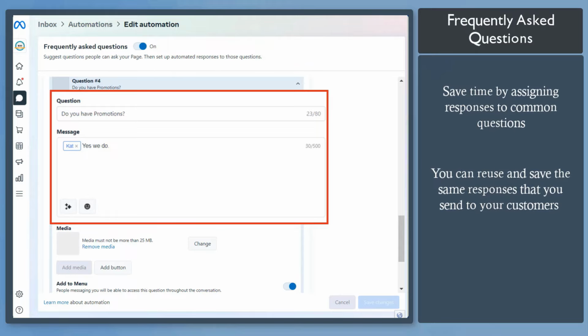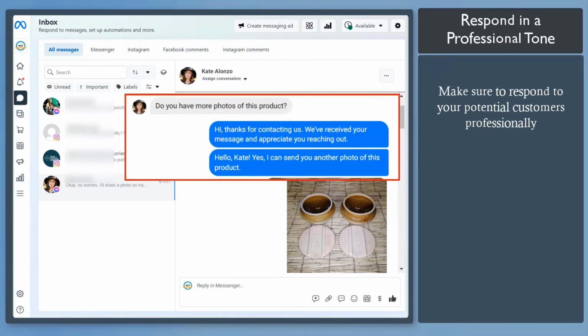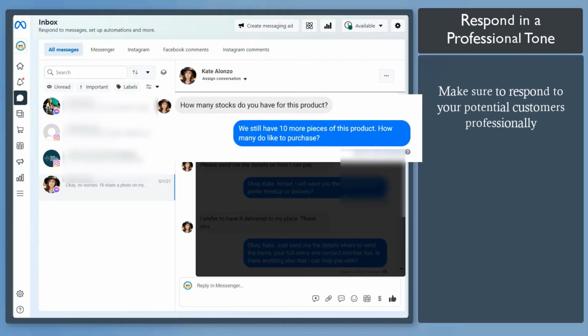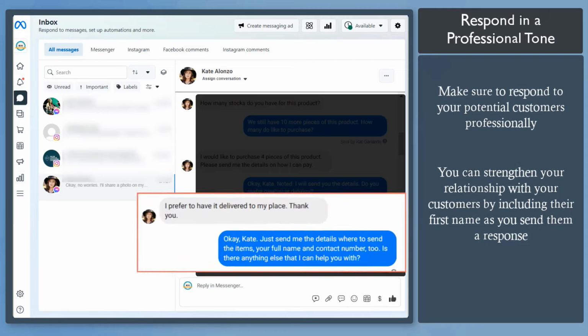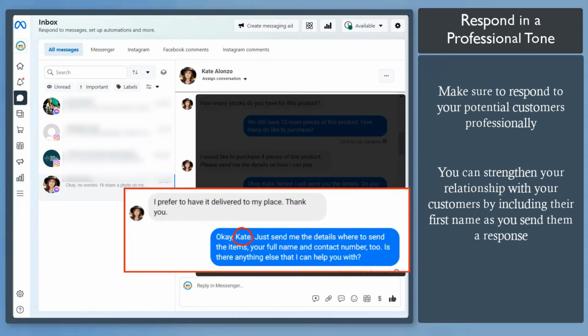Next, respond in a professional tone. It is best to reply to your potential leads without sounding like they are talking to their friends. If they are your customers, you can strengthen your relationship with them by using their names and asking how their experience was with their last purchase, and you may ask how you can help them.